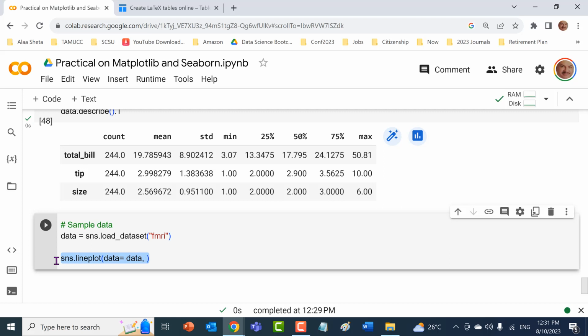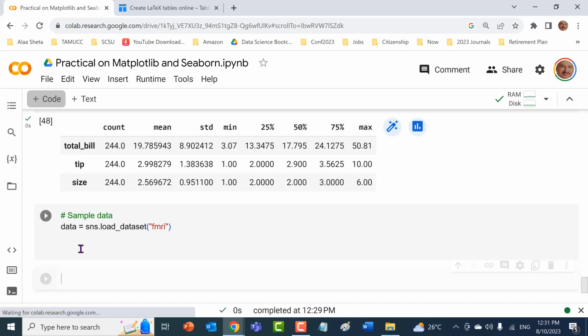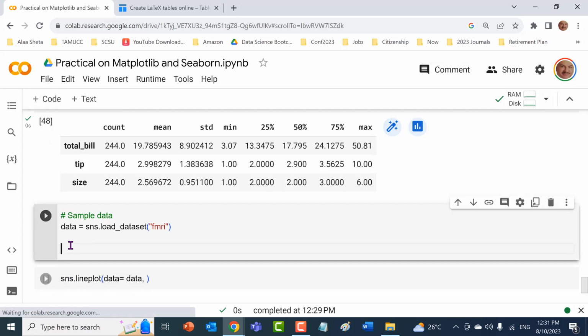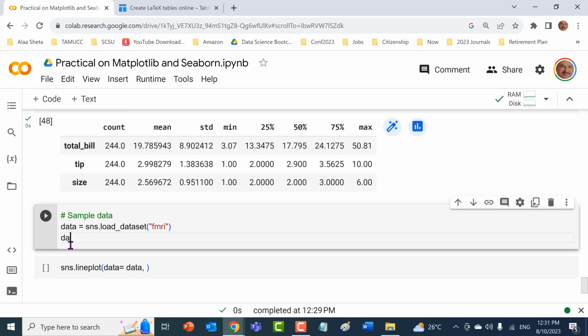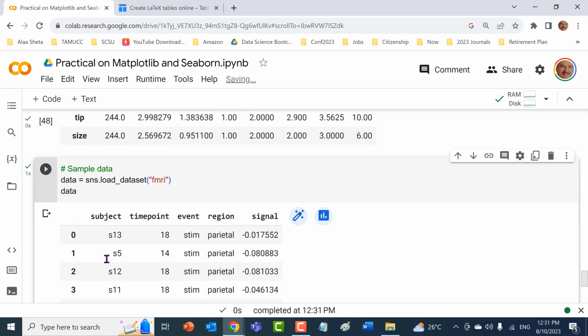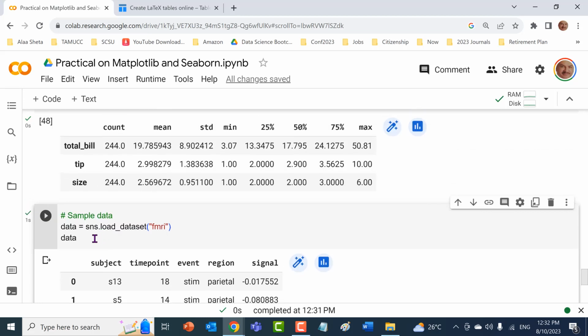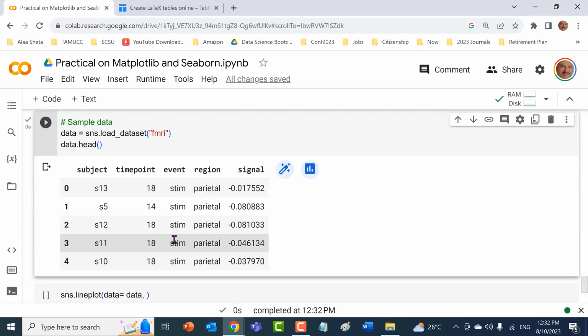Before I do that, let me just get a new code cell here, because we need to see what the data contains as attributes or as features. So we have here subject. Let's do it as head. That will be nicer. Okay, and now I'm getting the subject, time point, event, region, signal, and so on. So let me draw the data. Let me draw the time point.